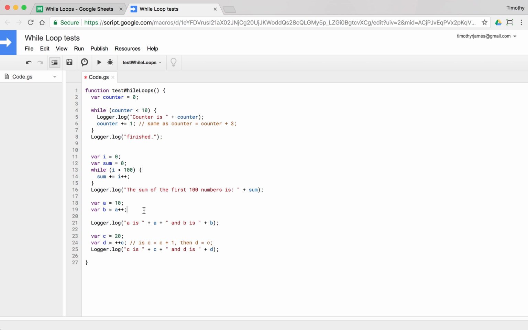Whereas up here, this is like saying B is equal to A, then A is equal to A plus 1. So just this A plus plus versus plus plus C, or A plus plus versus plus plus A, that really just has an effect on when things happen. So that increment, and the decrement works the exact same way.